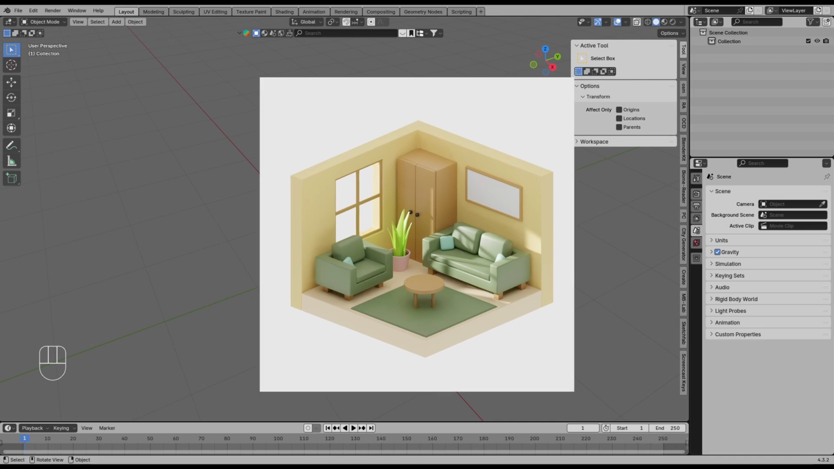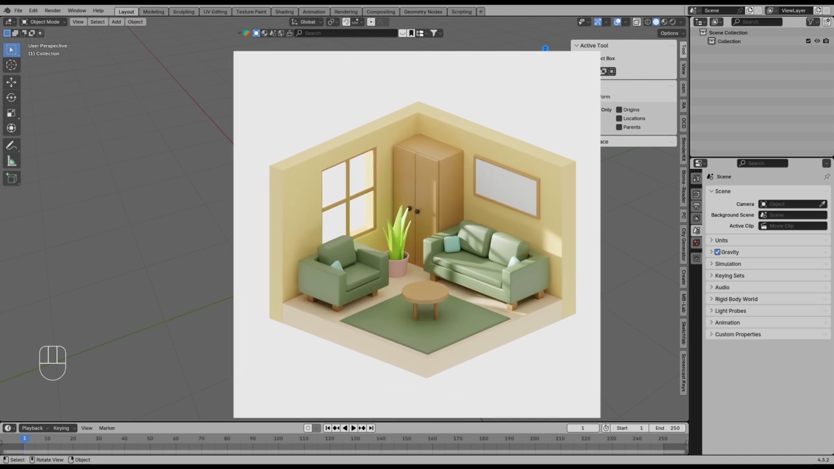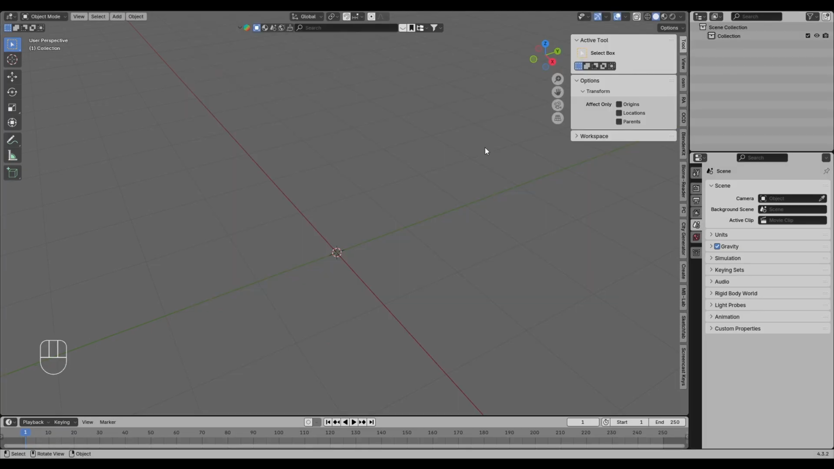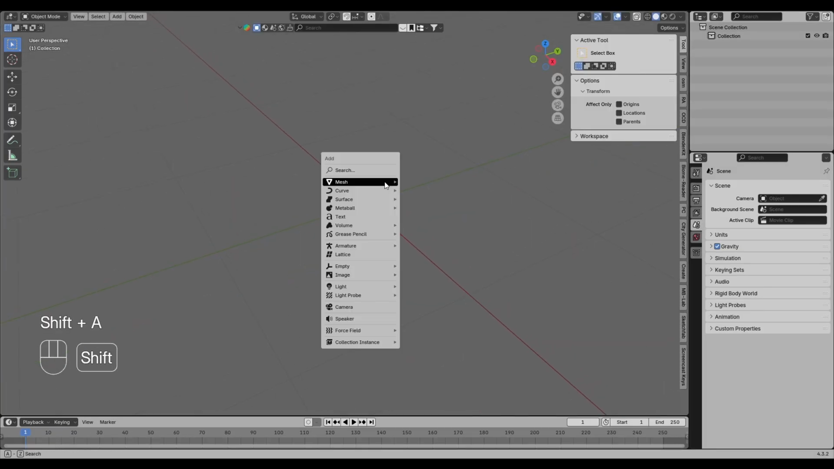Hey everyone, in this quick tutorial you'll learn how to build this cozy low-poly isometric room in Blender. Simple, fast and perfect for beginners. So let's get started. First, let's add a plane.